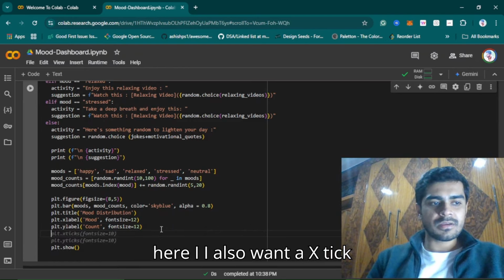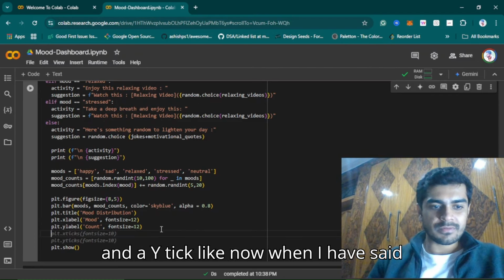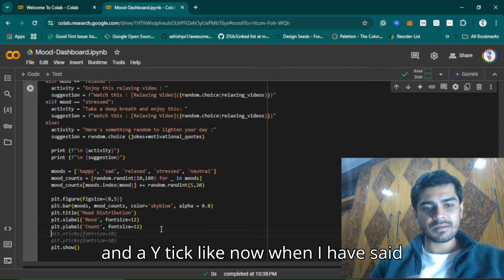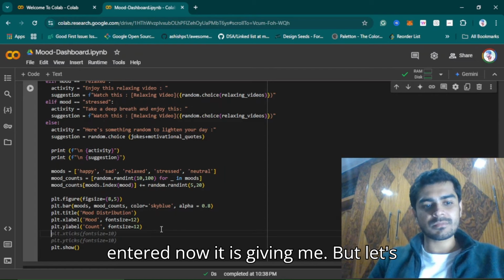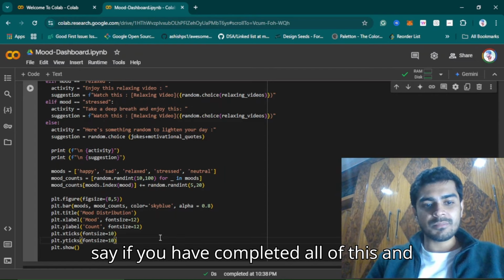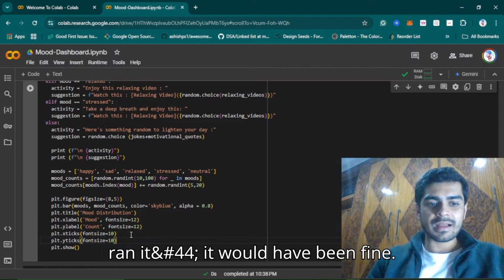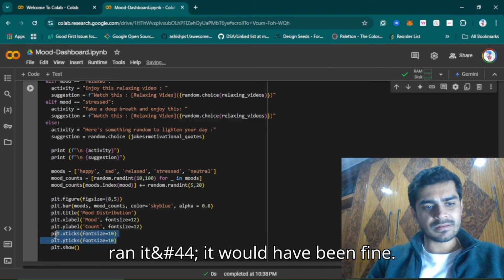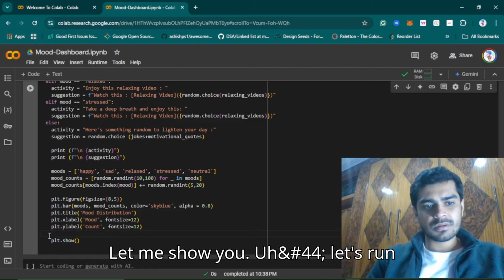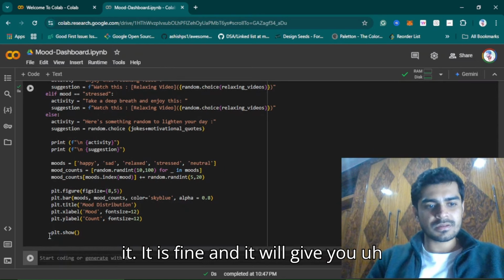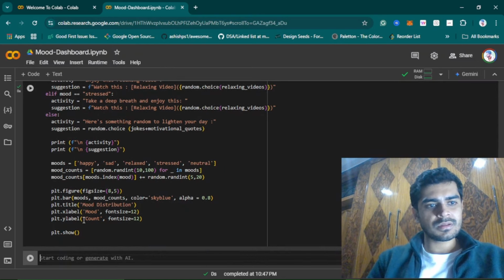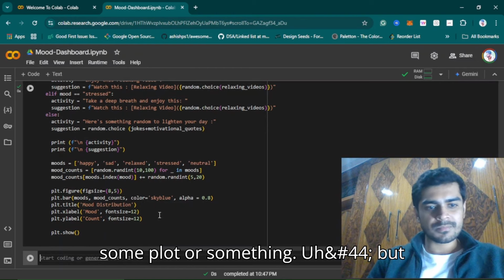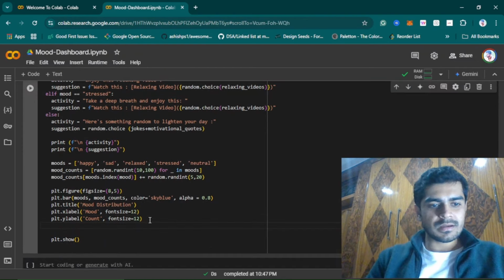So here I also want an X tick and a Y tick. Like now when I have entered, it is giving me suggestions. But let's say if you have completed all of this and ran it, it would have been fine. Let me show you. Let's run it. It is fine, and it will give you some plot or something.